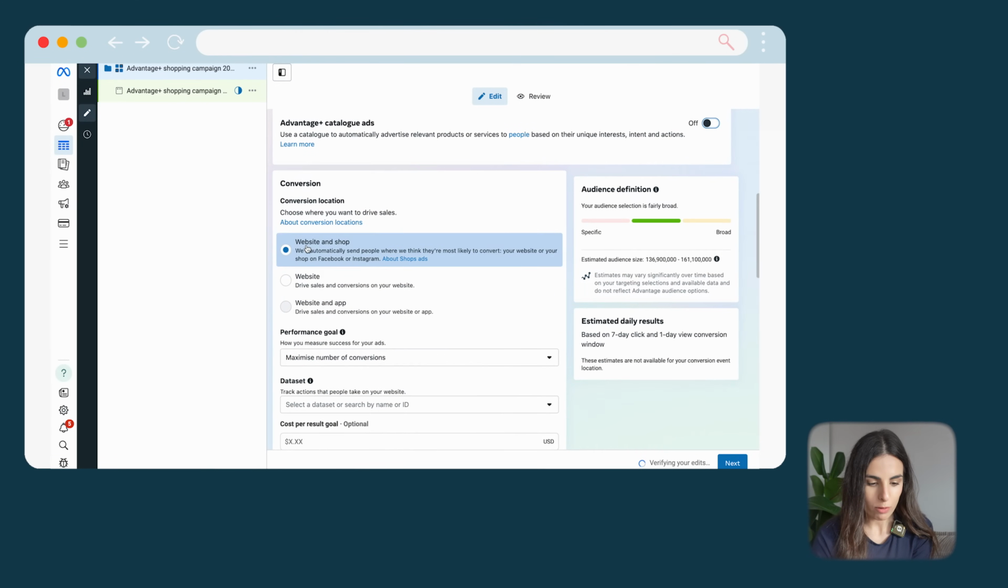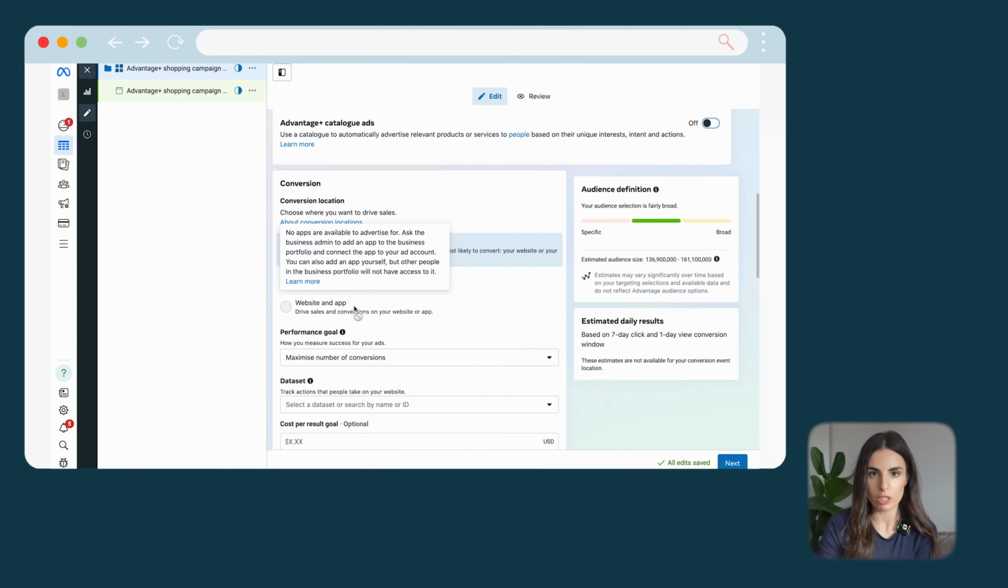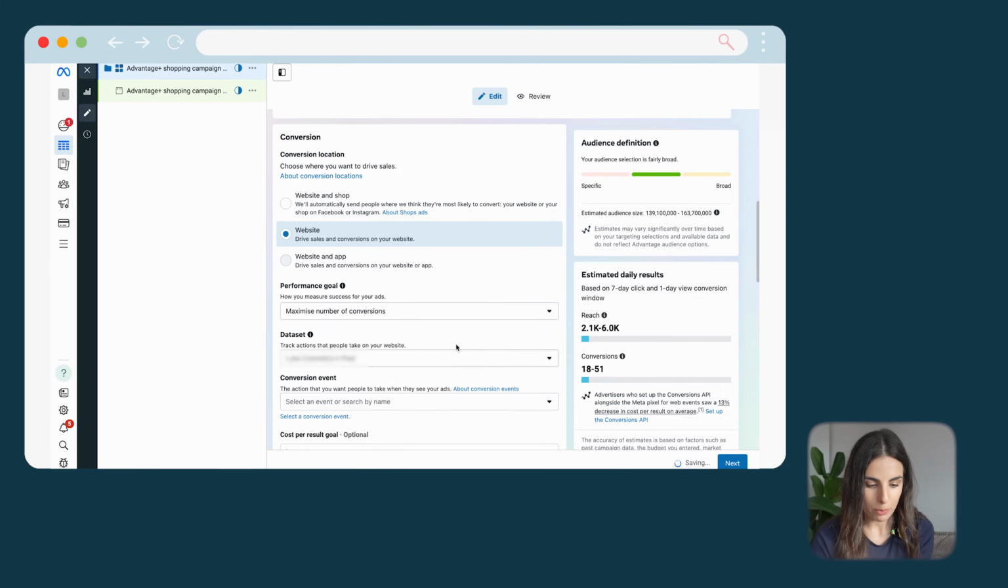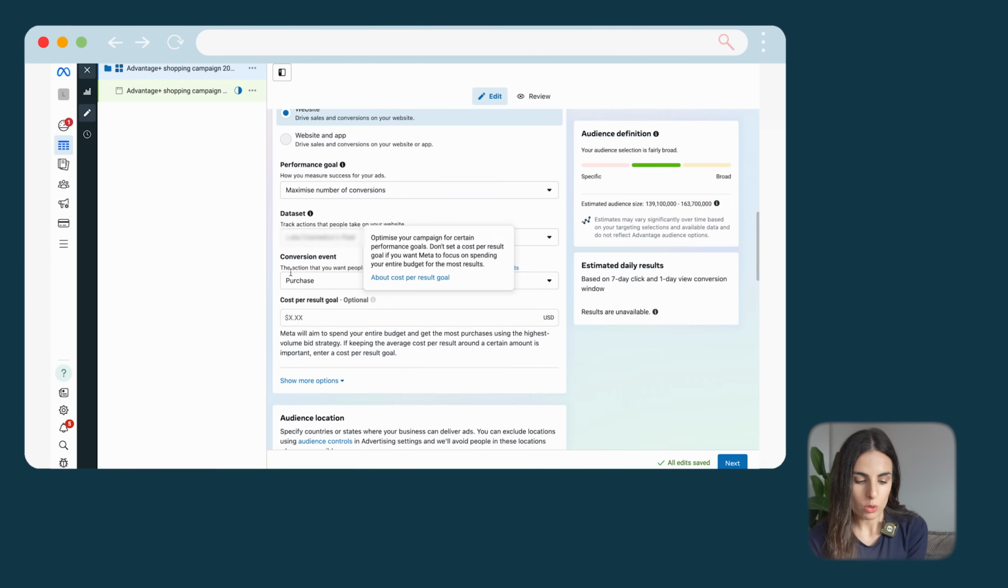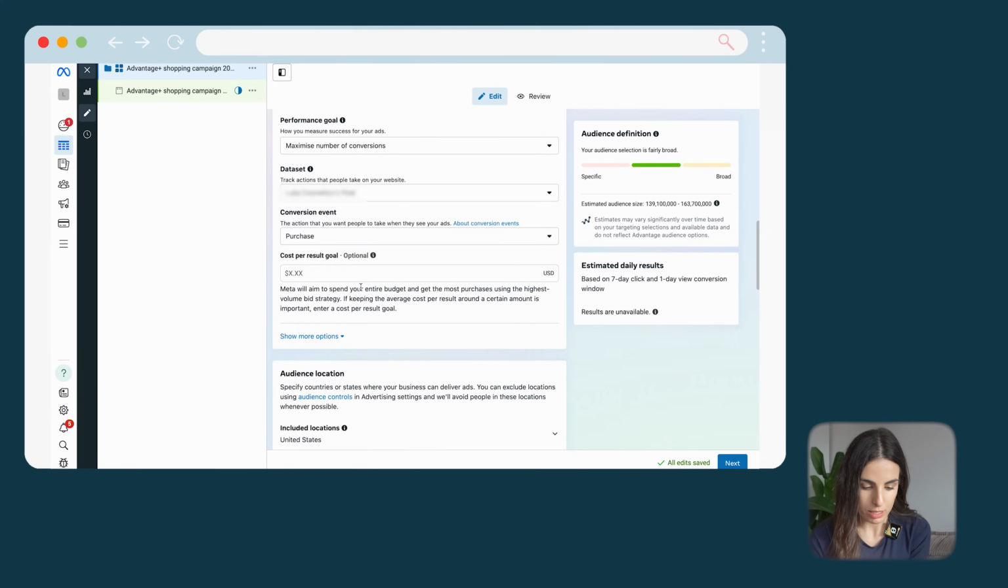Next we have website and shop, website and app. This is where your conversions are happening. I'm going to choose website. Then we have the performance goal, so why we are running these ads, and we are running them to maximize number of conversions. When you scroll down in here, you need to choose your conversion event. In our case, it's purchase, so we keep it as purchase.